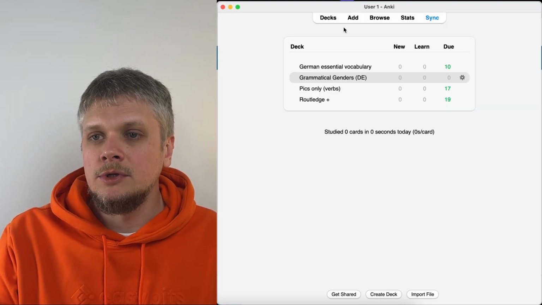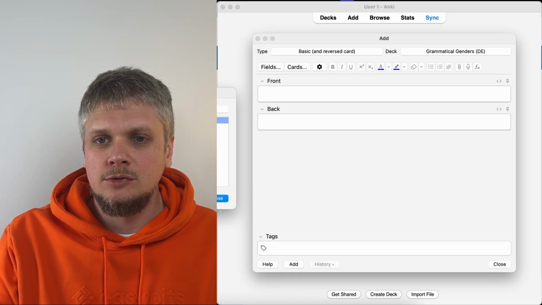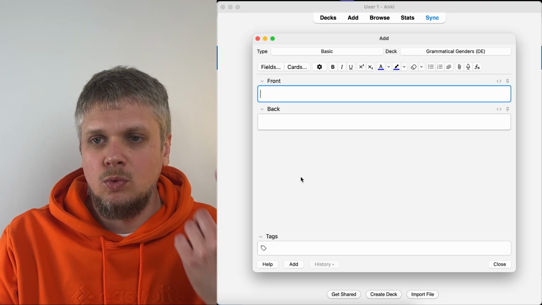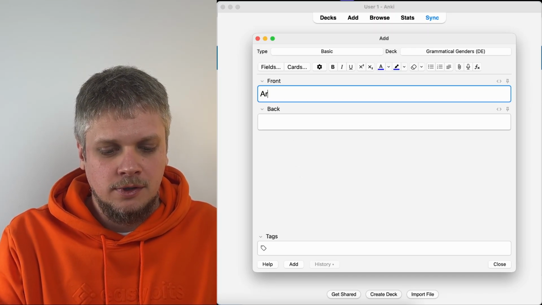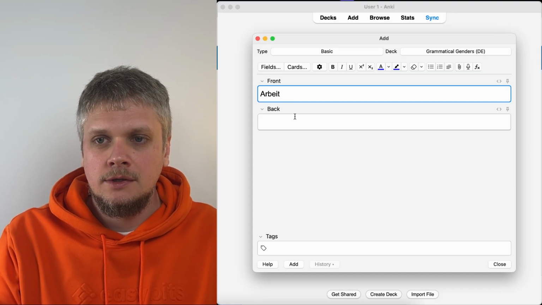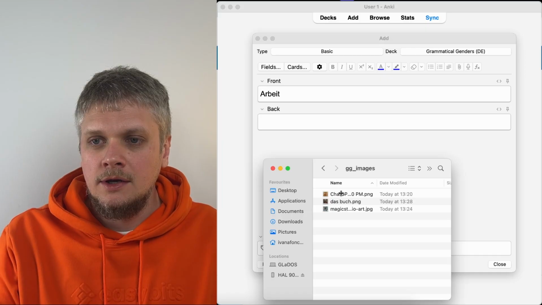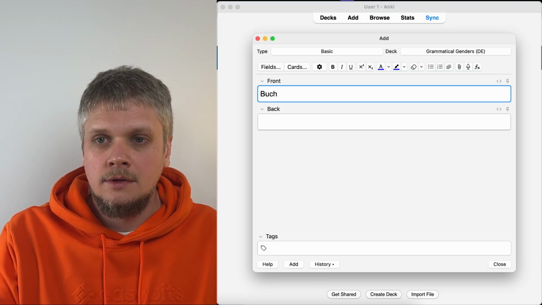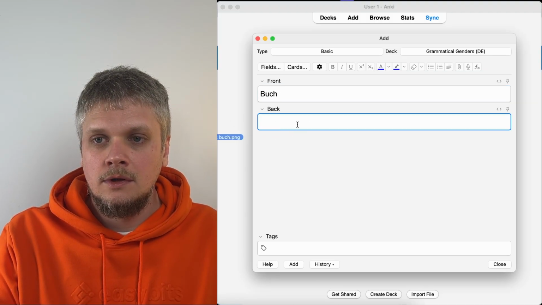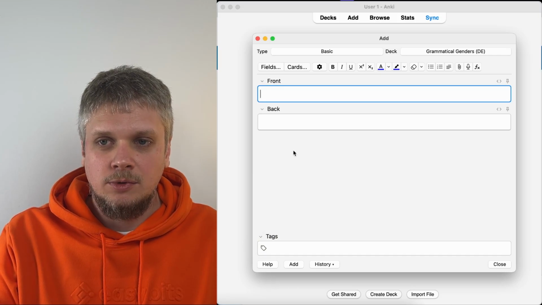So here now I will just add a simple card. I will just use a basic card. It will be just one card. So on the front I put German word Arbeit. And to the back, I will put my image that I generated. I can just drag it here and yes. Now the next one. And the last one.